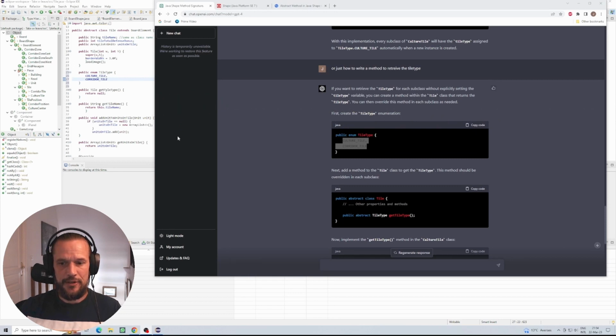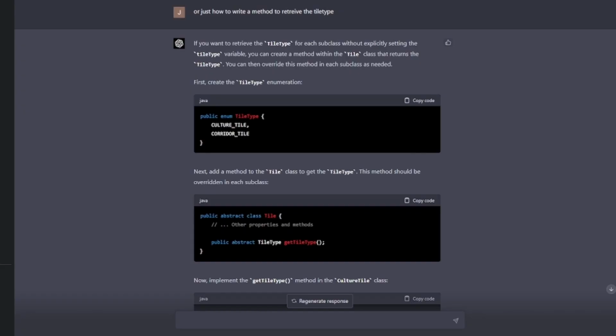So let's go. I might be missing a little piece of recording here, but here I ask ChatGPT how to write a method to retrieve the tile type. If you want to retrieve the tile type for each subclass without explicitly setting the tile type variable, you can create a method within the tile class that returns the tile type. You can then override this method in each subclass as needed.